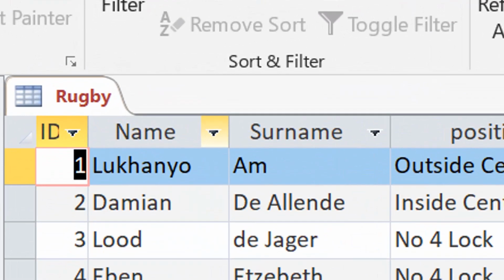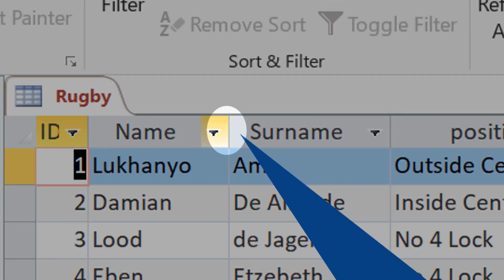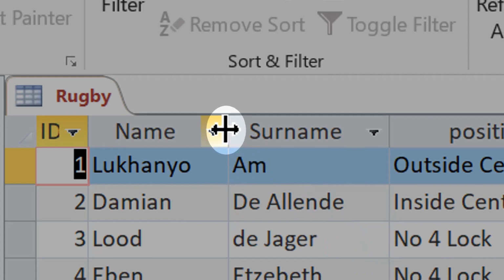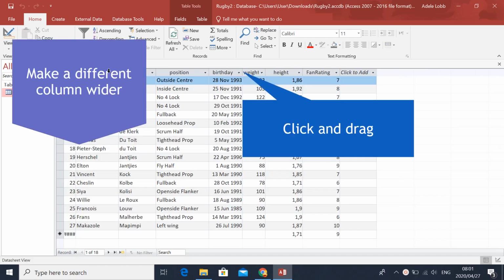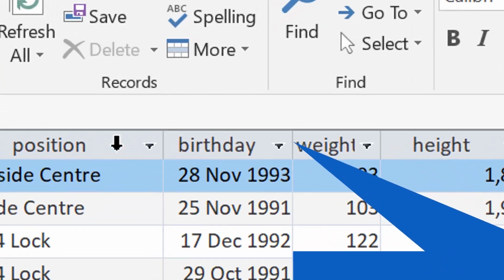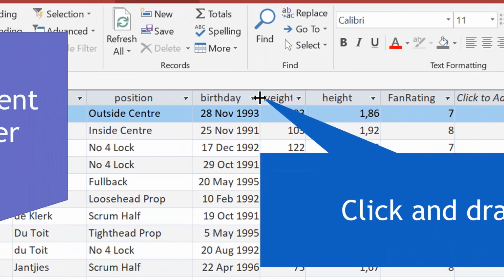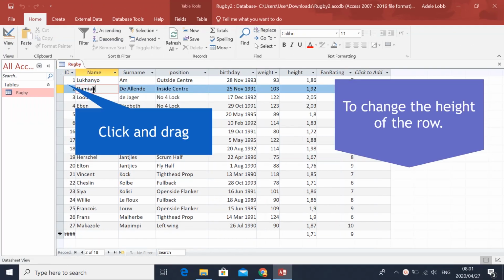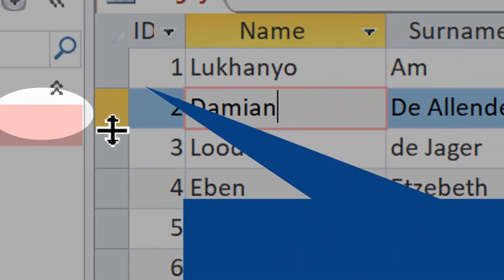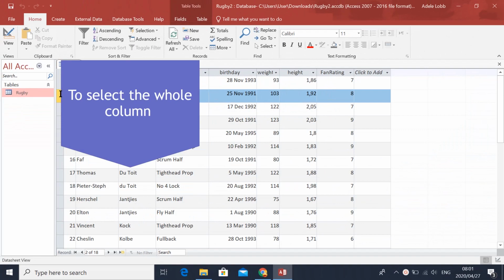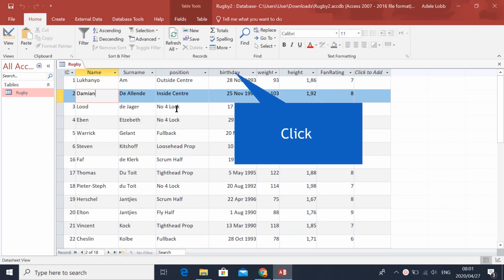Make the column wider. Click and drag the border line of the header. Note that the mouse pointer changes as it gets over the border line. Make a different column wider. To change the height of the row, click and drag the border of the row header. To select the whole column, click the header of the column.